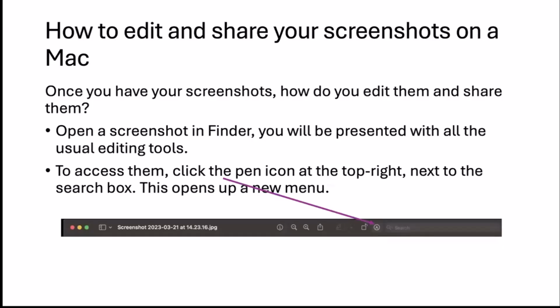If you want to edit and share your screenshots on the Mac, you can do that by opening a screenshot in the Finder, and you'll be presented with the usual editing tools. To access them, you will click the pen icon at the top right next to the search box, and this opens up a new menu.